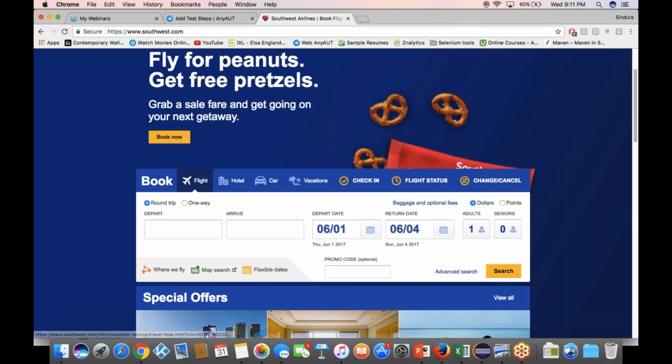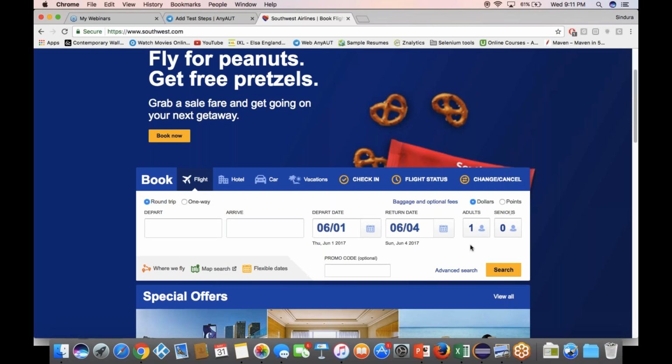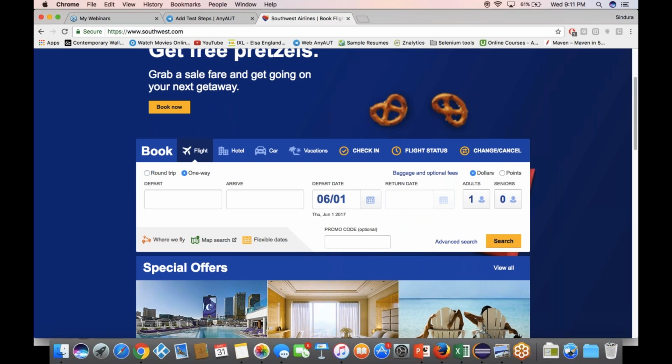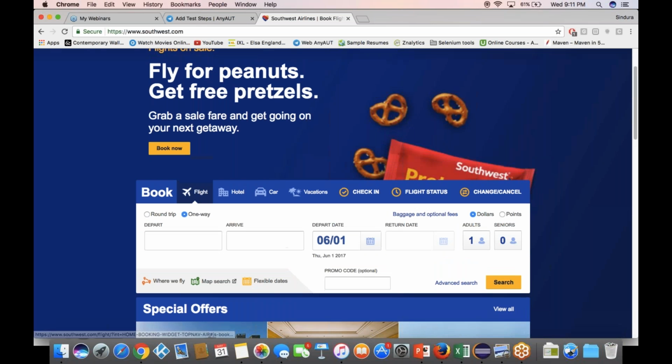So whatever you're seeing on this page, everything is an element. So this is a link. This is a text box. This is a button. This is probably not a list box, but you can have all of them. So this is a radio button. So there's so many things, right? So everything is an element.